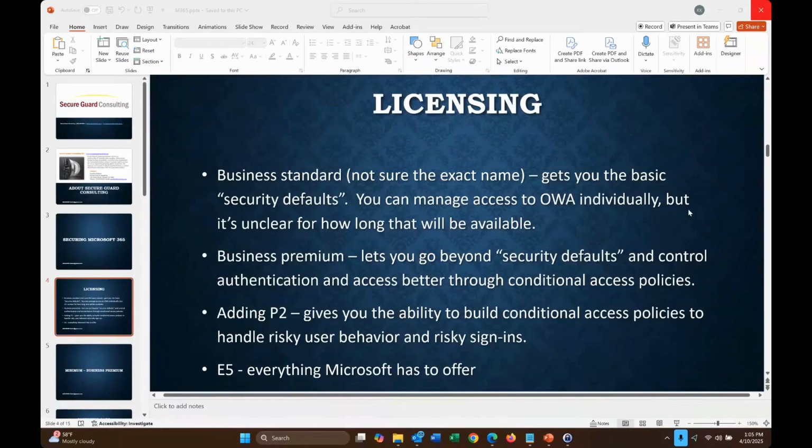Microsoft is more and more trying to push customers towards business premium and up. And then once you get into business premium, they keep trying to push you further up. But business premium is the one that is the bare minimum of what we want to see banks have. Lets you go beyond security defaults and control authentication and better access controls through conditional access policies. So adding P2 licensing gives you the ability to build conditional access policies to handle risky user behavior or risky sign-ins. So kind of anomaly detection.